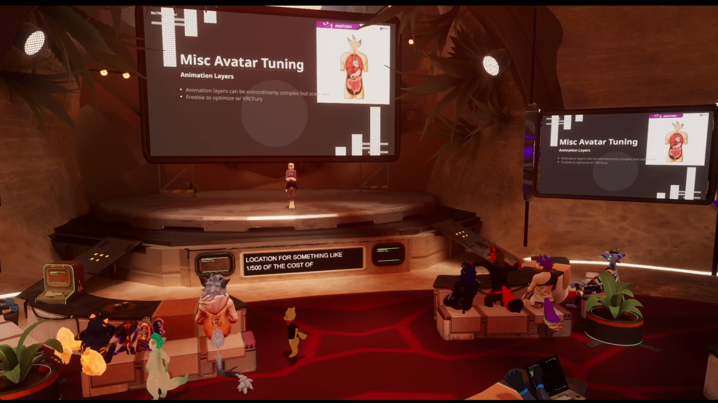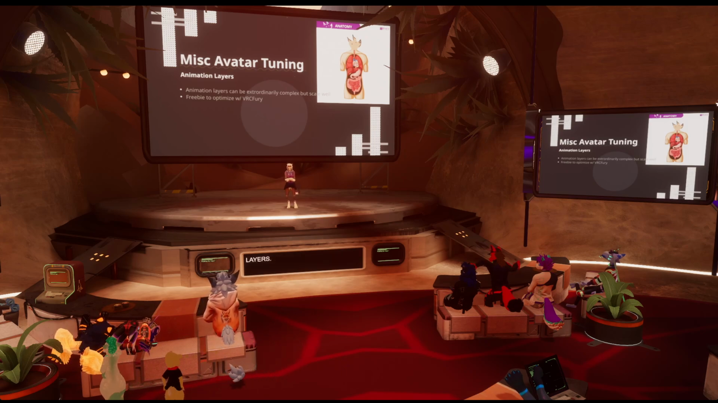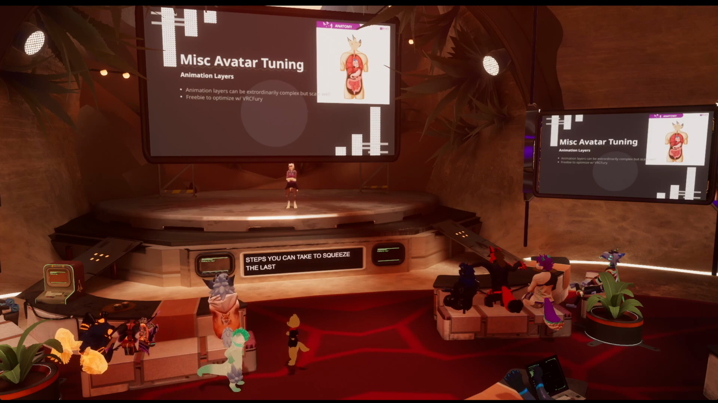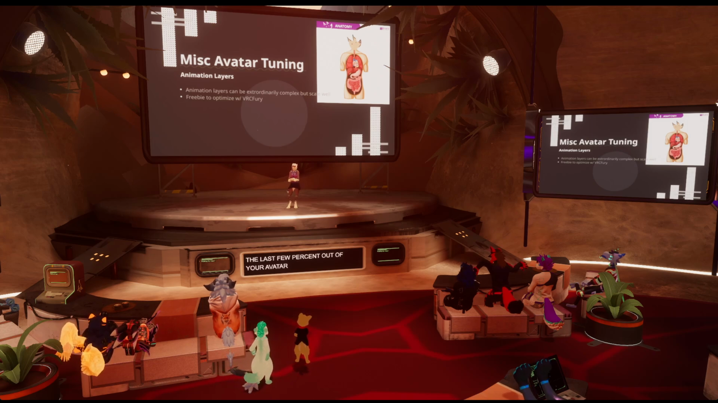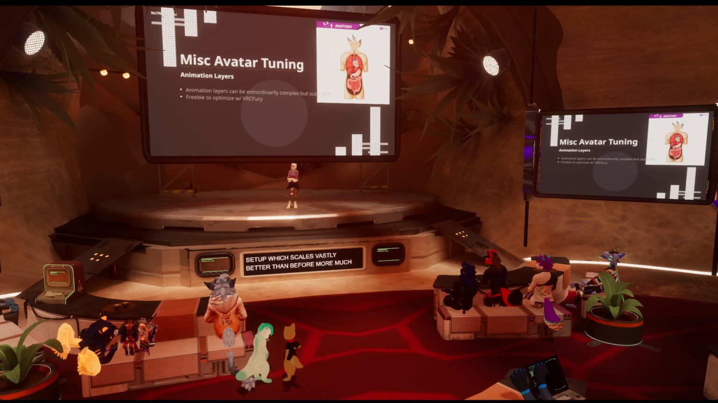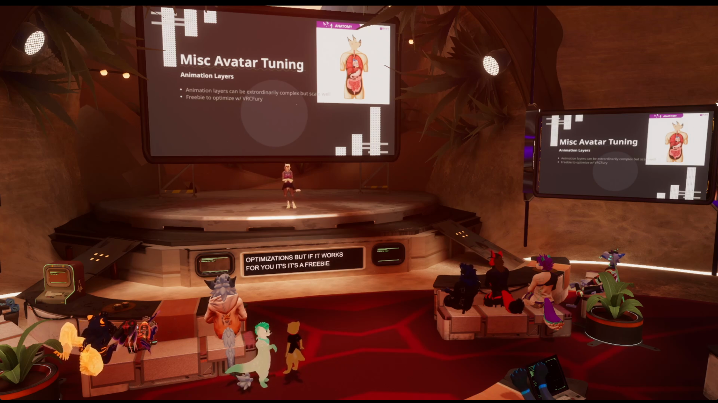Animation layers. The animation system in Unity actually scales surprisingly well, but if you're keen, there's some additional steps you can take to squeeze the last few % out of your avatar. VRC Fury has some extra settings to squeeze your avatar's entire animation structure down into what's called a direct write animation setup, which scales vastly better than much more complex avatar setups. The benefits here can be minimal compared to other optimizations, but if it works for you, it's a freebie. One important thing to note is that animation layers scale well within the same animator. There's basically no reason to have two animators on the same avatar, unless you're doing some kind of super unusual avatar stuff, understandably.